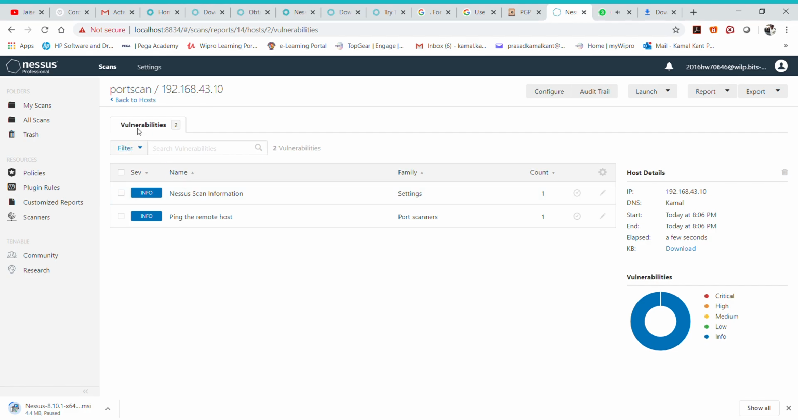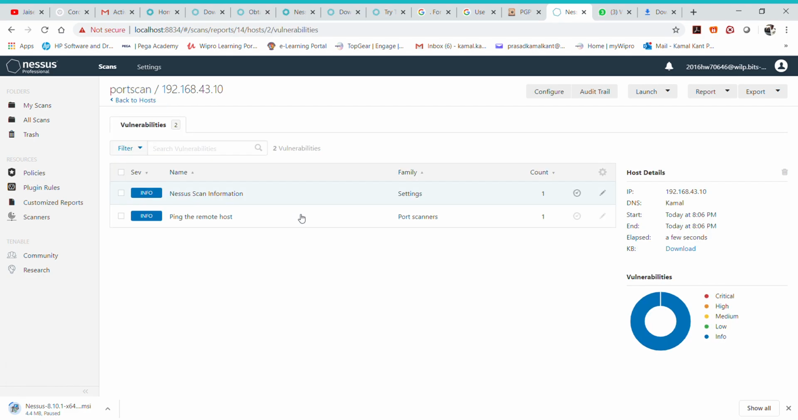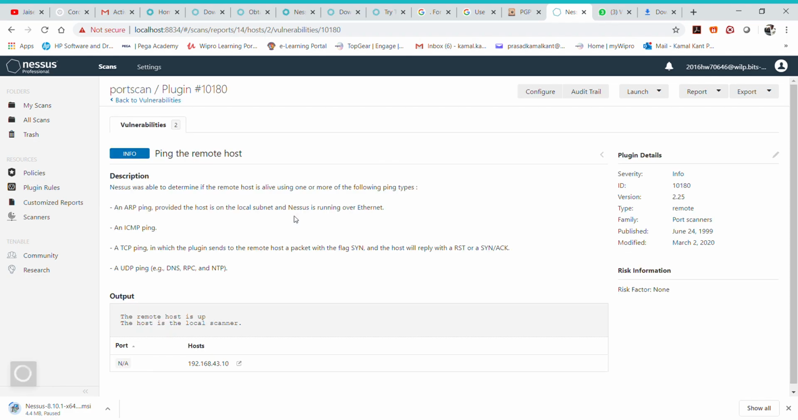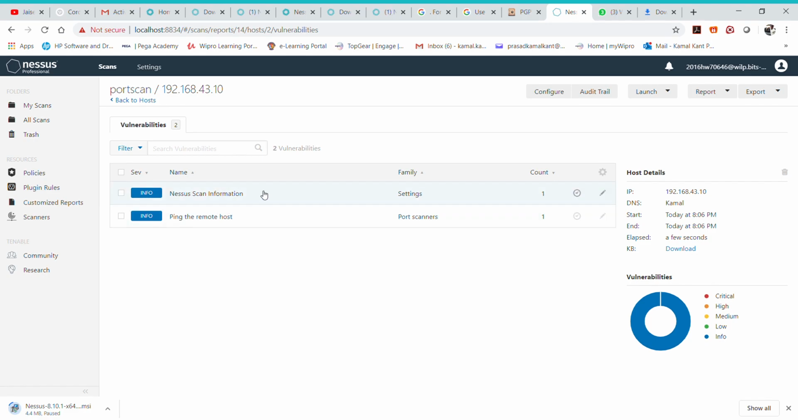So these are the details which we are looking at. Ping remote host: the host is up. The local host is the local scanner, and these are the details we have. So these are all the details we have to look into.